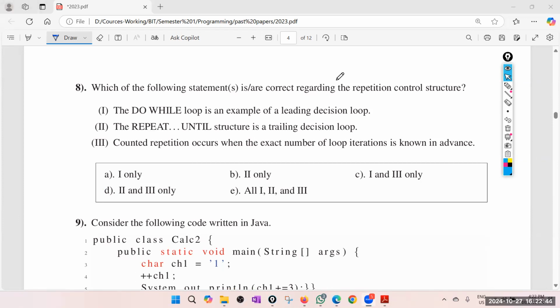Which of the following statements is correct regarding repetition control structures? The do while loop is an example of a leading decision loop. The repeat until structure is a trailing decision loop. Now you must know your English also. What is leading? What is trailing?